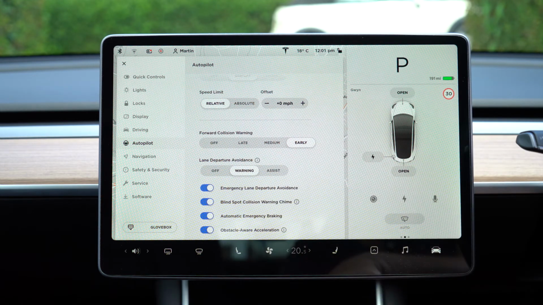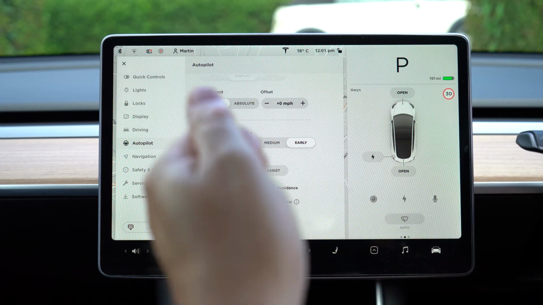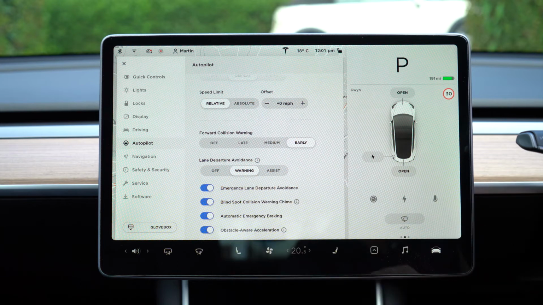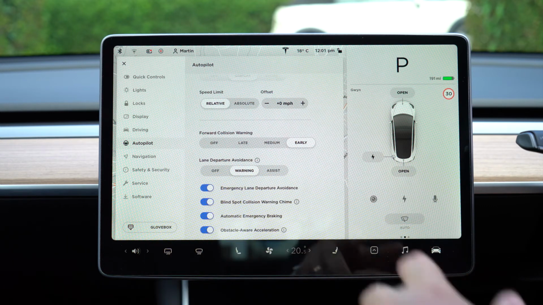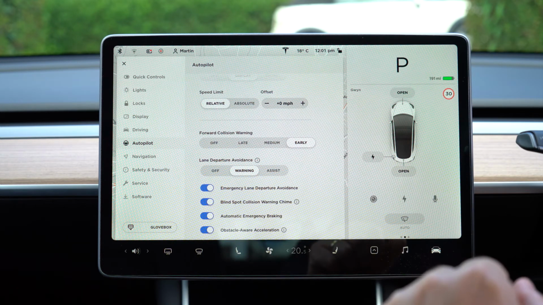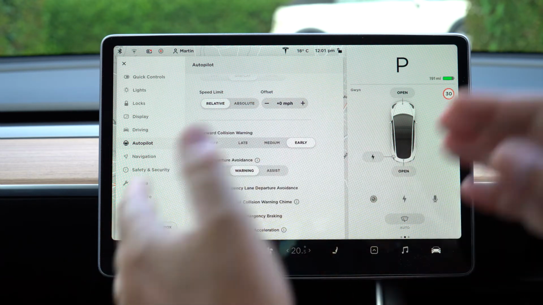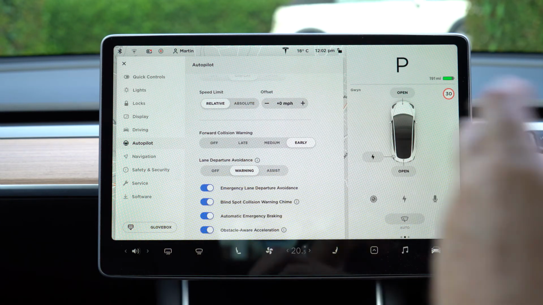Lane departure avoidance. You've got a few options here. You can switch it off altogether. So it means if you're drifting off lanes, it'll do nothing, just let you drift. A warning gives you a vibration in the steering wheel if you're drifting over lane, or assist will actually turn you back in. I've got that set to warning, so I get the vibration as I drift from one lane to another without using the indicator, I should add. So if you do use the indicator, you don't get any warning at all. But if you don't indicate and you drift into the next lane, you will get a warning.